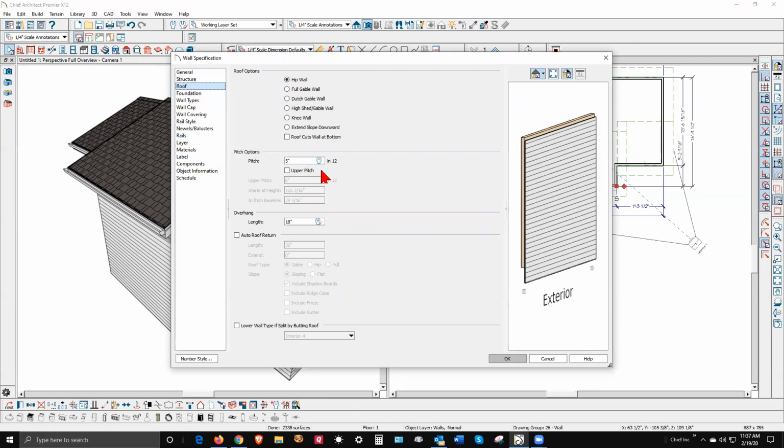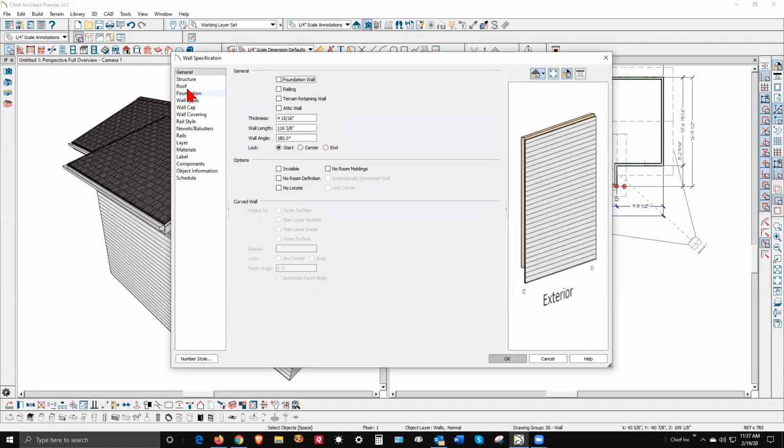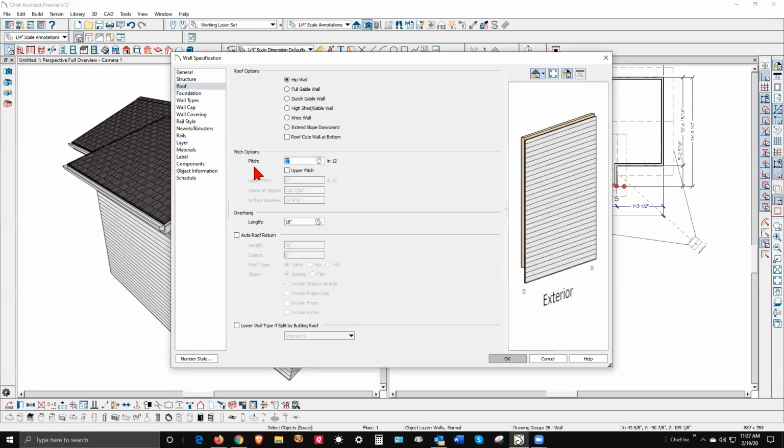See, this is telling the software what kind of pitch you want over this wall. So I'm going to set it to 3/12 instead of everything else, which is set to 5/12. And it's probably not quite what you want. If you want this to match this, you're going to have to jockey it around some more. I'm going to click on this, open it again, go to the Roof tab, change this to 3.5/12.